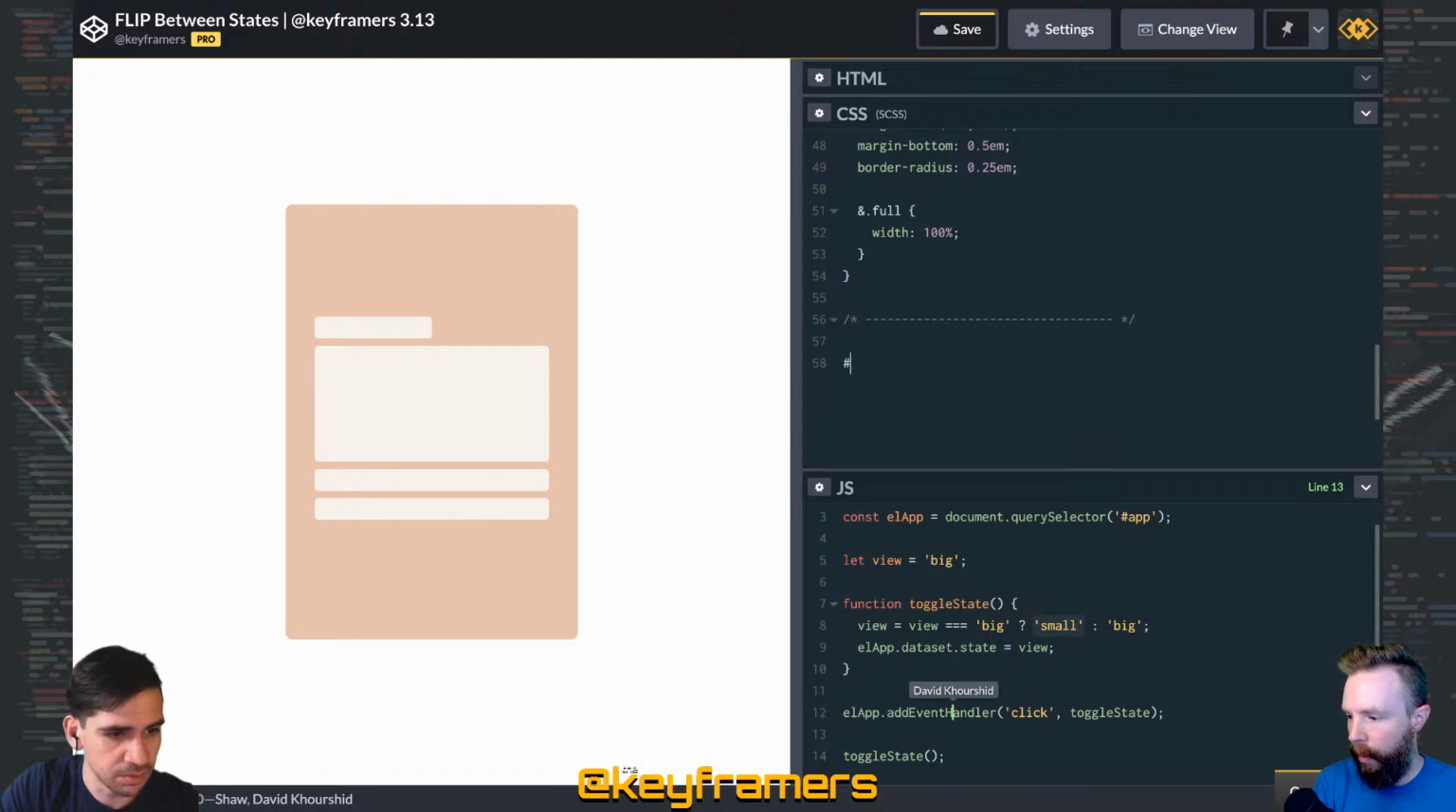So we'll say, oh geez, add event listener. I don't know why I blanked on that. I was like, create event handler, add event handler, add event listener.